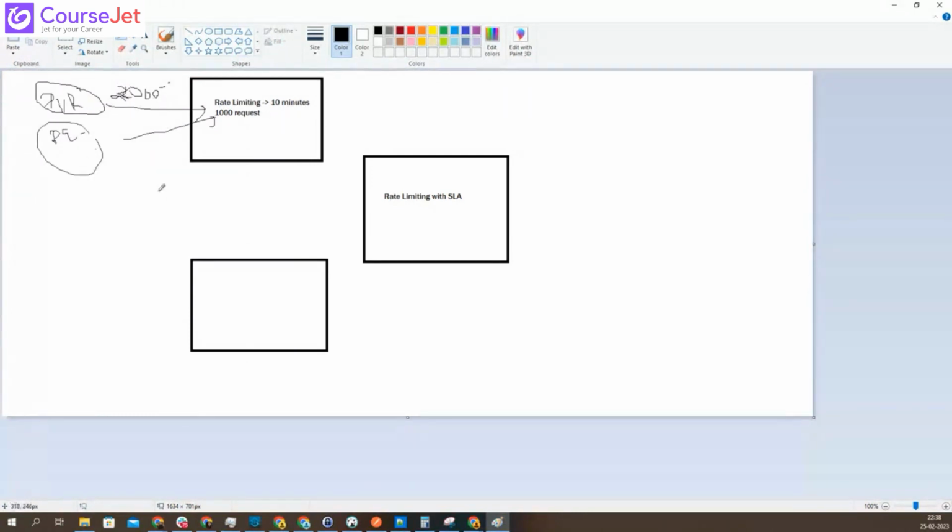Another user will not be able to send the request. He will always get that the rate limiting is exceeded, the quota got exceeded. He will always get 429 in the response. 429 is the status code for quota exceeded. So he will always get that. Then how to overcome this?